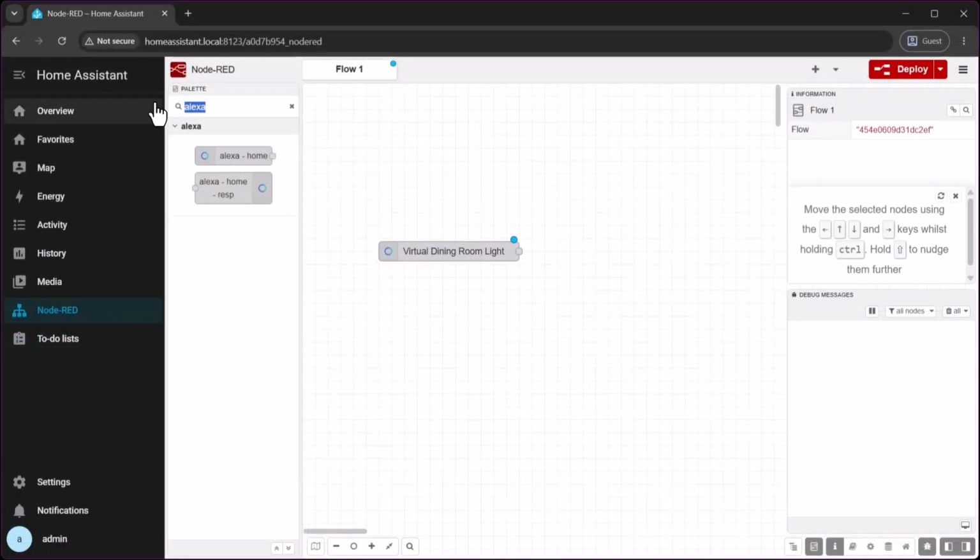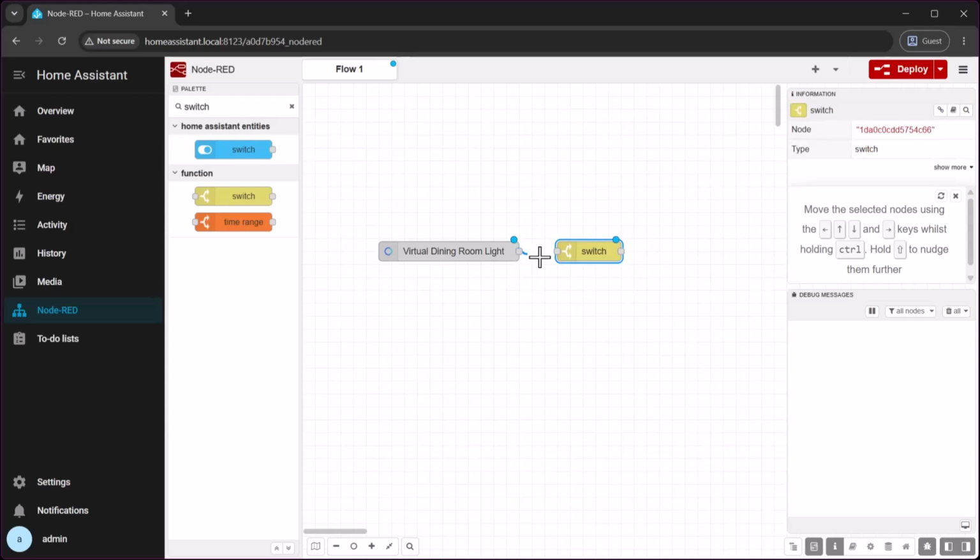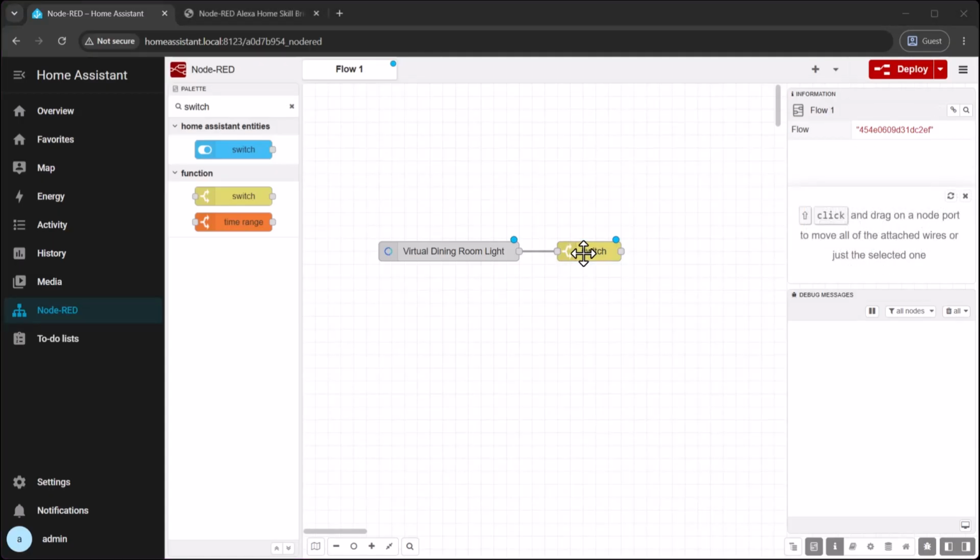Now type Switch in the palette search. Drag the yellow-green switch function node onto your canvas. The switch function routes messages based on rules. Click on the output port of your Alexa Home node and drag to attach it to the input port of your switch. For the available commands passed by the Node-RED Alexa skill, let's go back to the website.